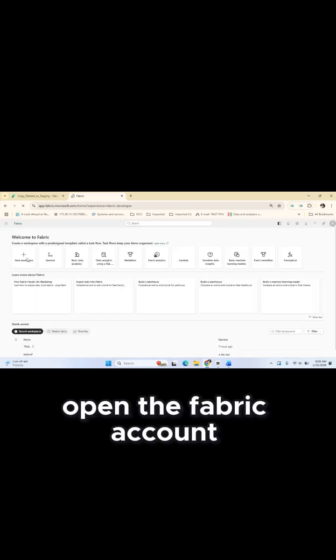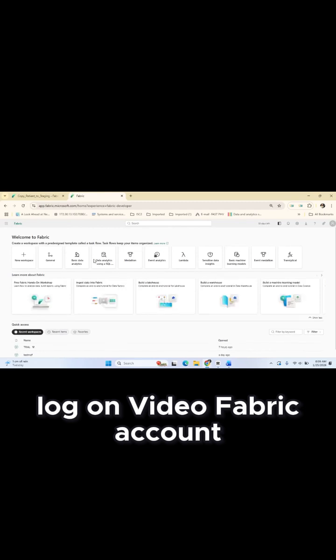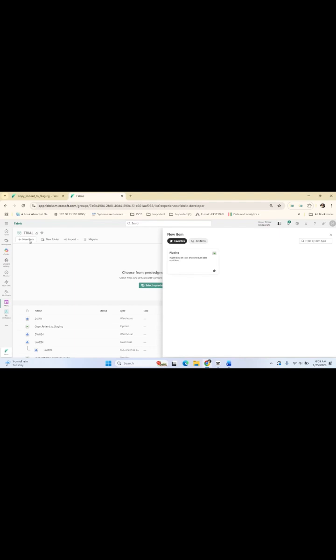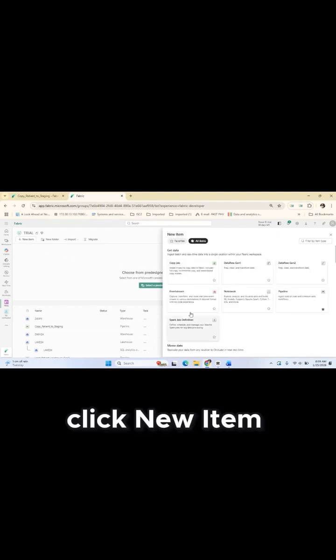Open the Fabric account. Log on with your Fabric account. Go to your workspaces. Select your desired workspace. Click New Item.